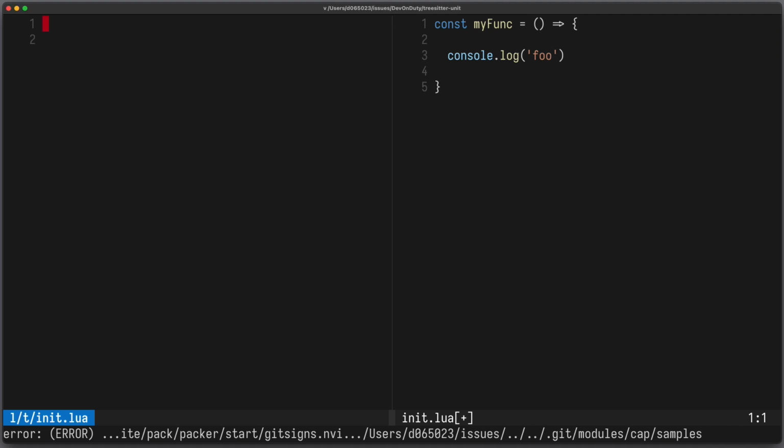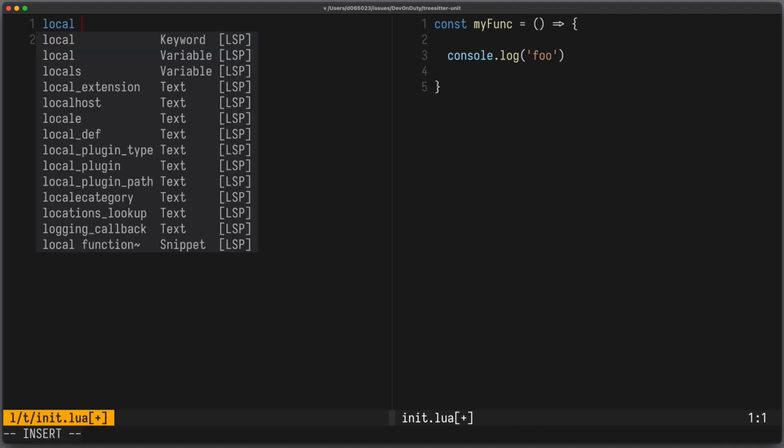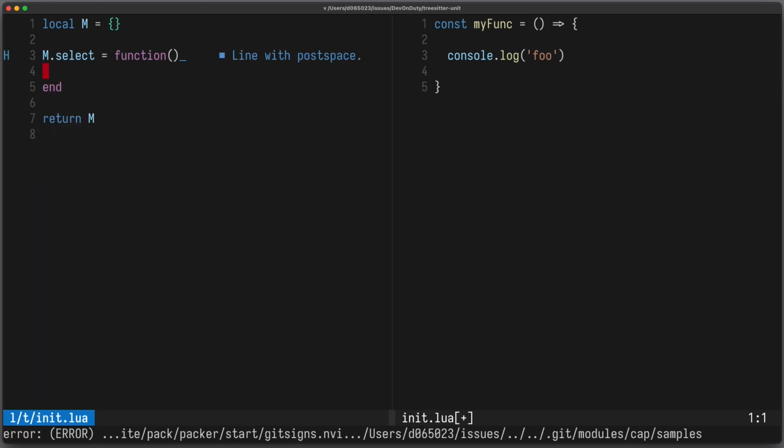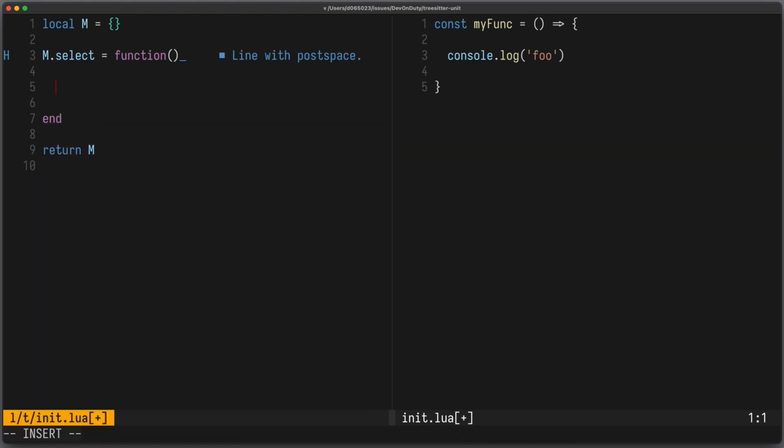So what we now want to do is we want to return some functions from our module. So let's just say local m equals an empty table. And then in the end, we return m, and in the meantime, we provide some functions on m. For example, m.select shall be a function where we can select this main node.